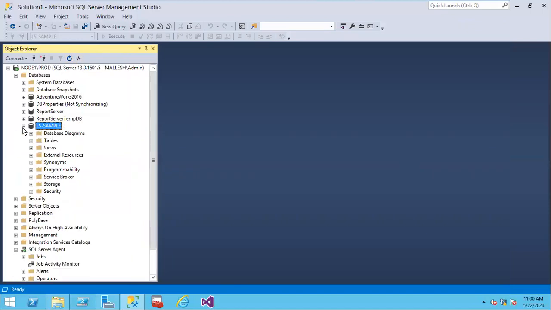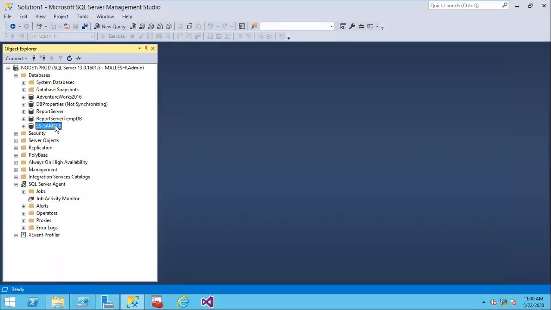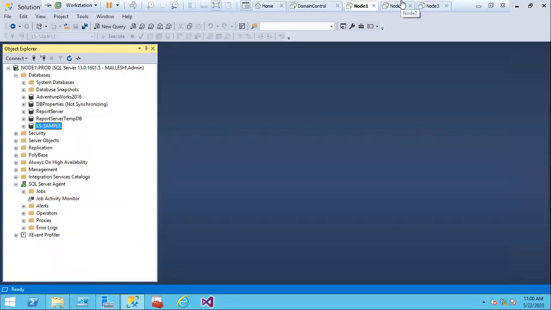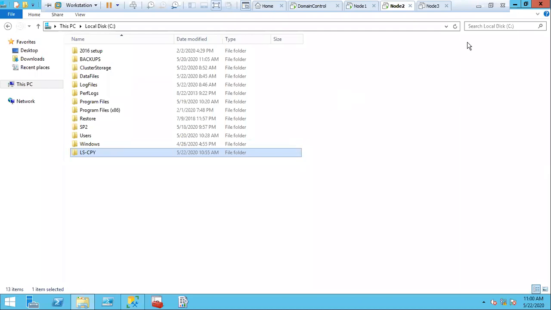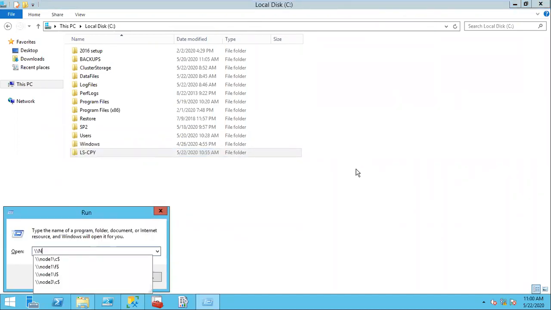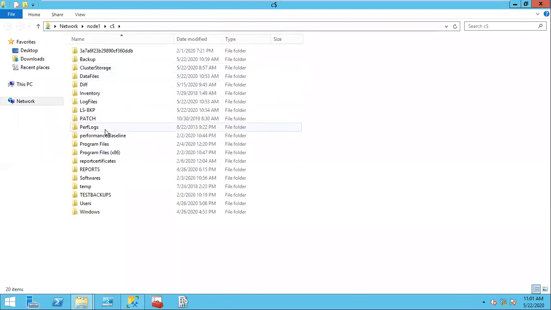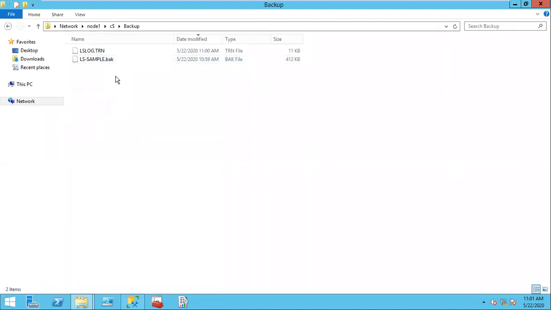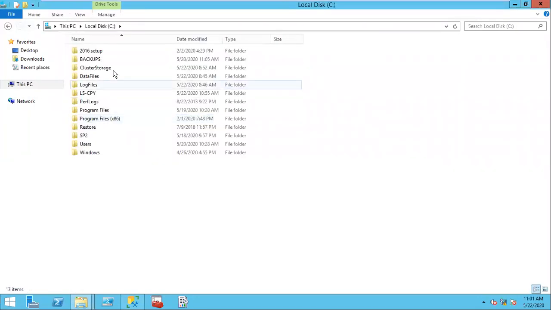Okay, cool. So we took one full backup and one log backup. These backup files we need to restore on the DR server. The backup files we placed on the primary server, so we need to copy both the full backup and log backup to the node 2 server. For that, we can use the network drive access and place it in C drive.